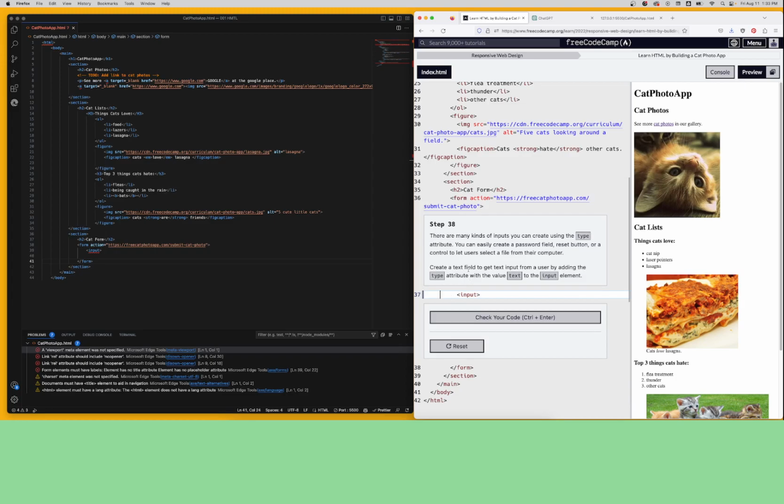All right, anyway. Step 38. There are many kinds of inputs you can create using the type attribute type. Okay. Oh, this is not talking about me typing like as in a keyboard. Typewriter. Why are they called typewriters? Why are they called typing? Oh man, the etymology of the word type just hit me like a ton of bricks. Typing is maybe originally from people who were having to categorize things into different types.